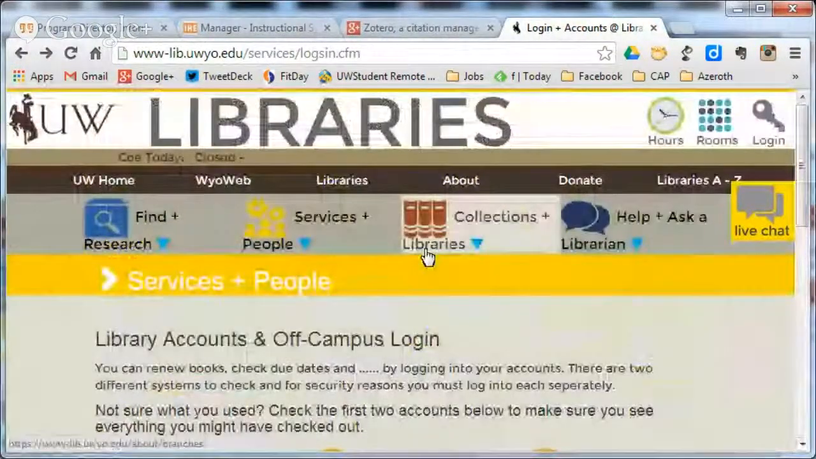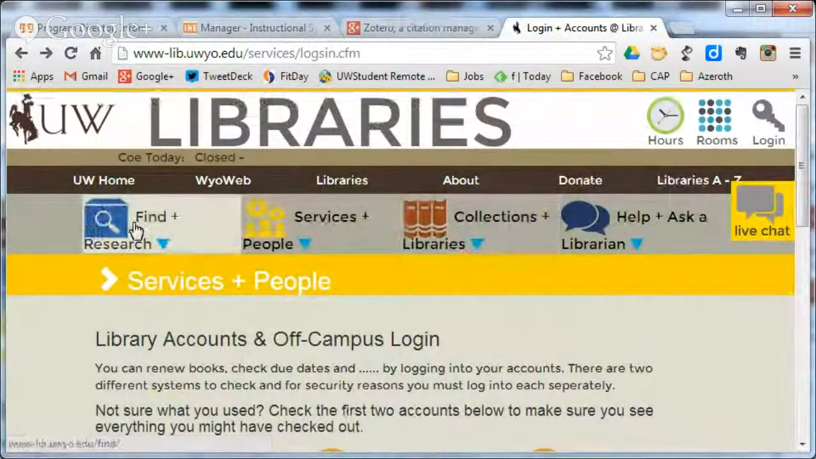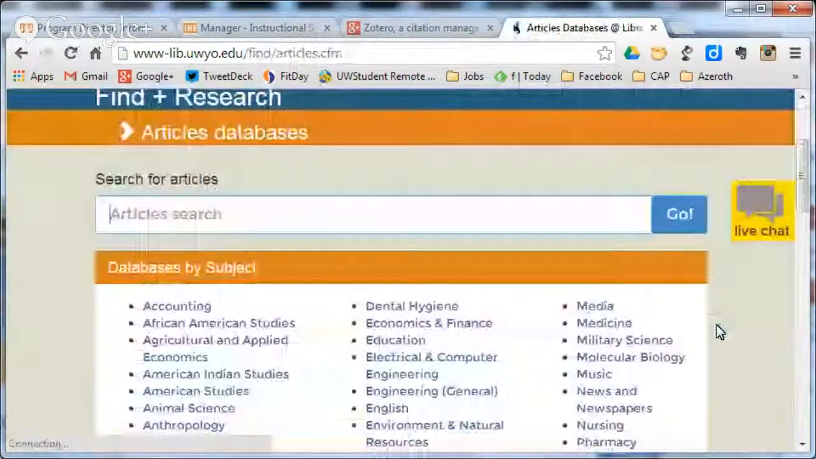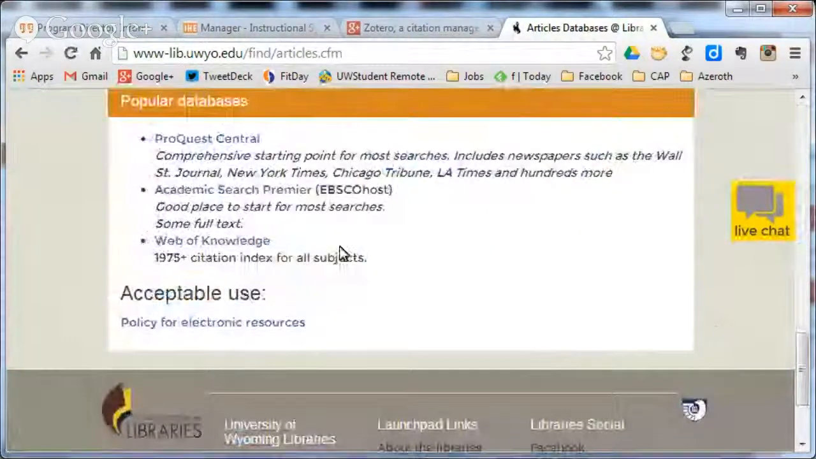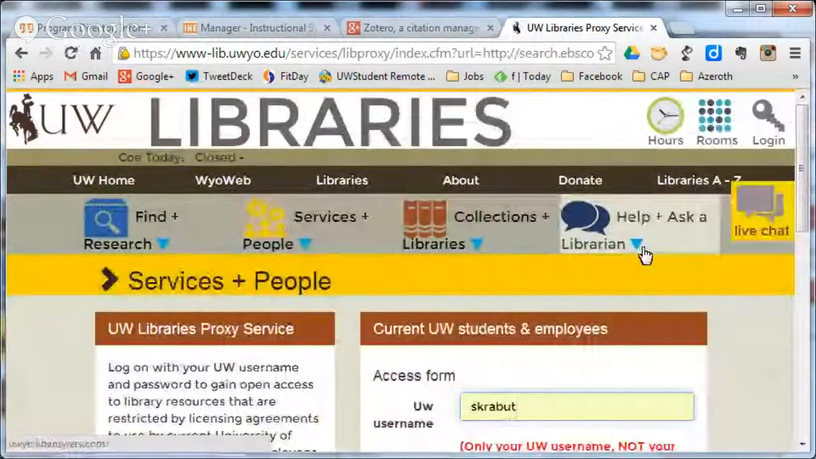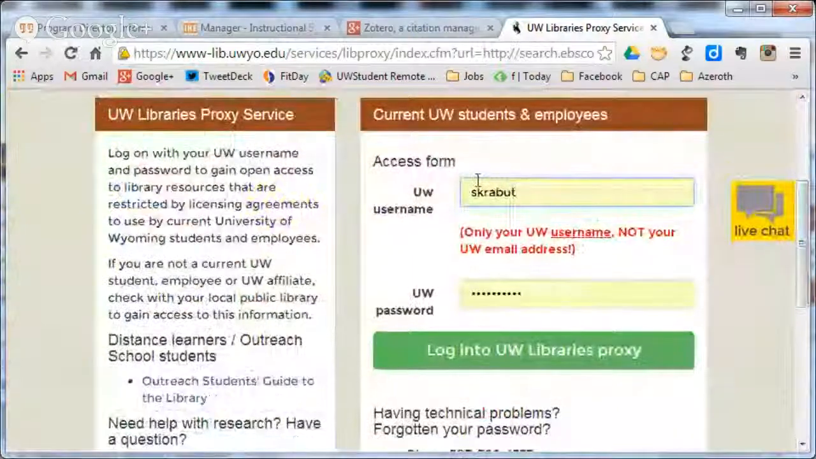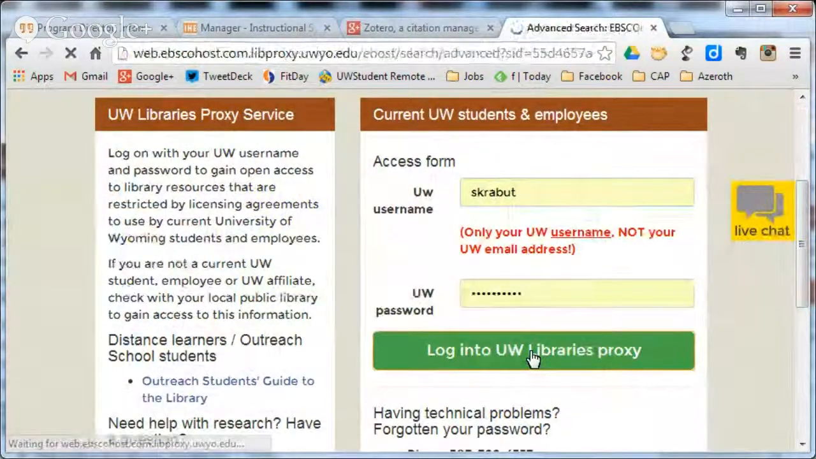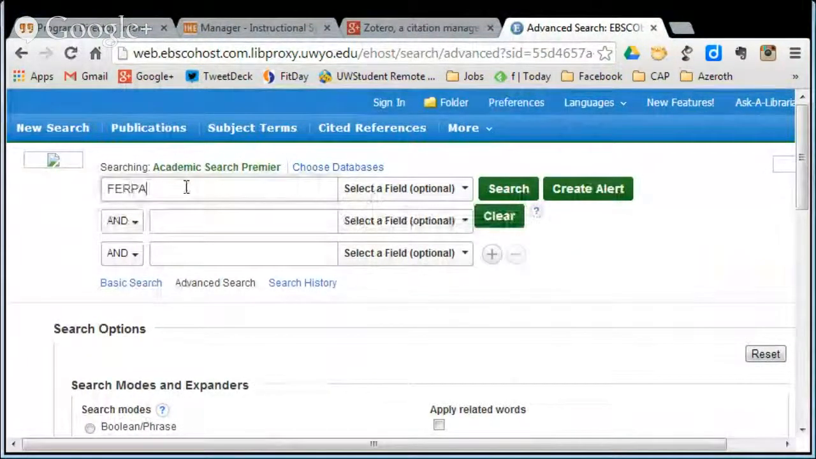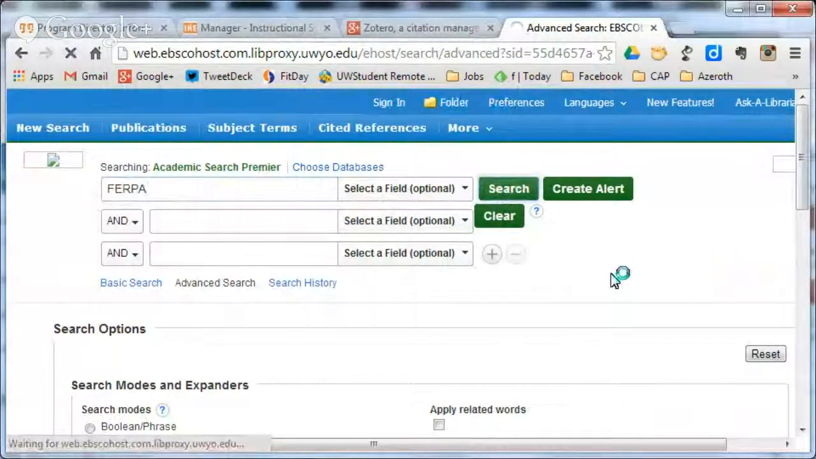Let's go back to the library and do some research. So, articles. I'm just going to do what's comfortable to me. Academic Search Premier, I'm going to go there. It's called EBSCOhost. So now it's asking me to log into the proxies. Very good. That's what we want. And so I'm going to put in FERPA here. Sorry for taking the roundabout way.